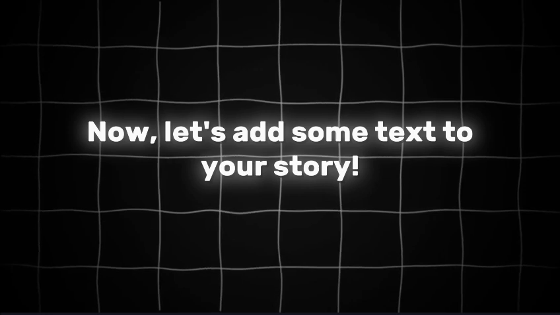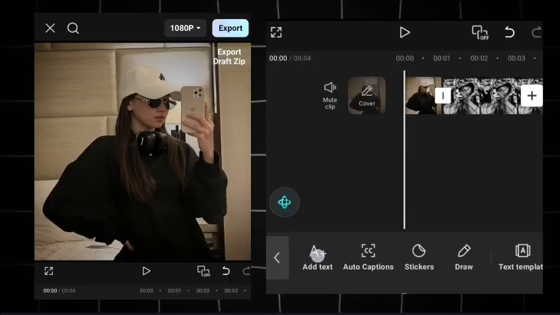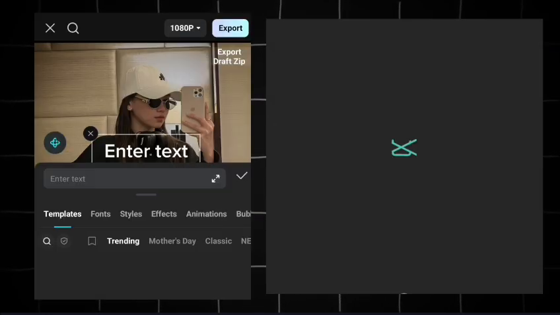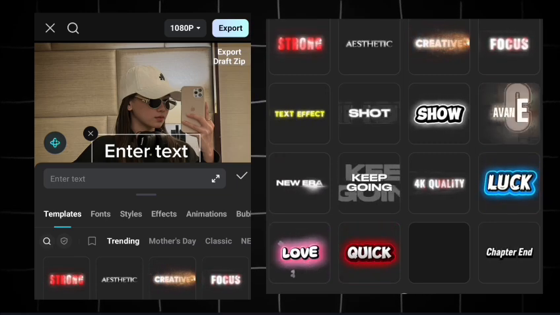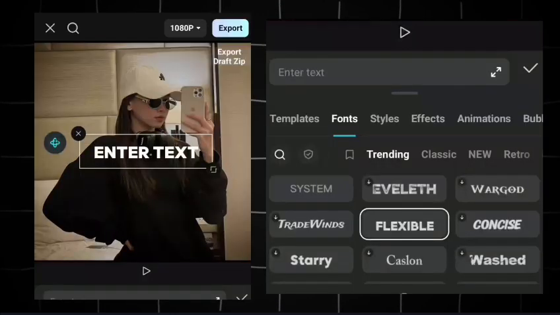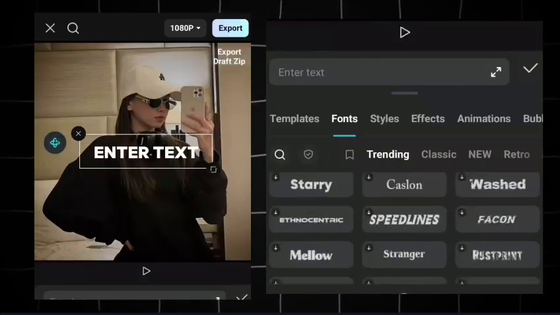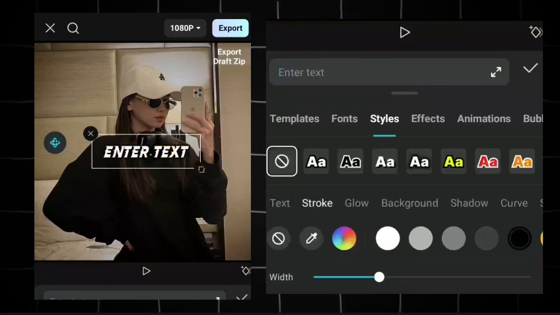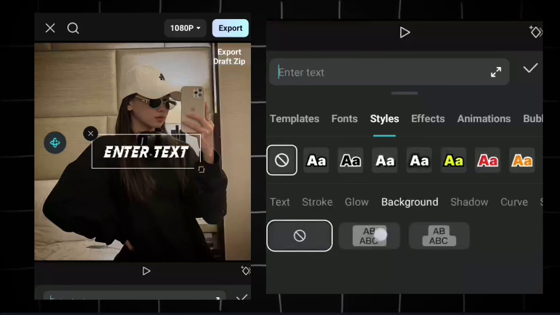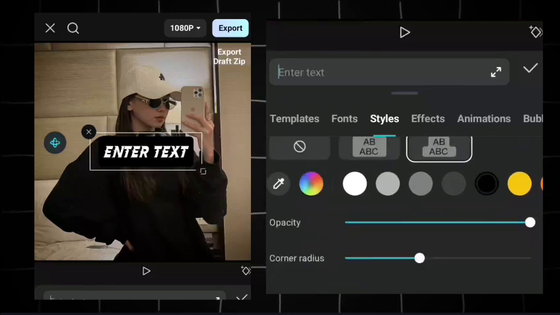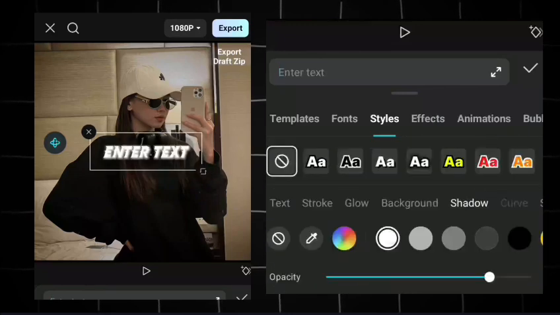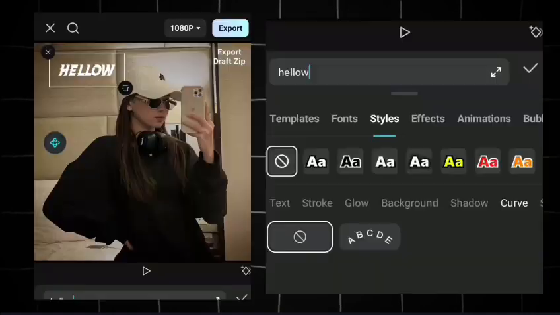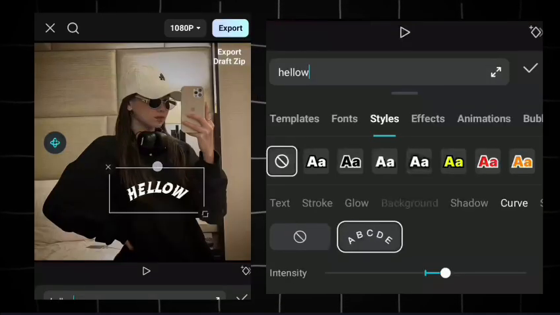Now, let's add some words to your story. Go to Add Text to type your own, or explore text templates for pre-made aesthetic designs. To make your text stand out, dive into Style. Here, you can change the font, pick a vibrant color, or add a stroke and glow to make it pop. You can even add a background, adjust its opacity, or add a shadow for that 3D depth. Want it unique? Use the Curve tool or play with spacing.